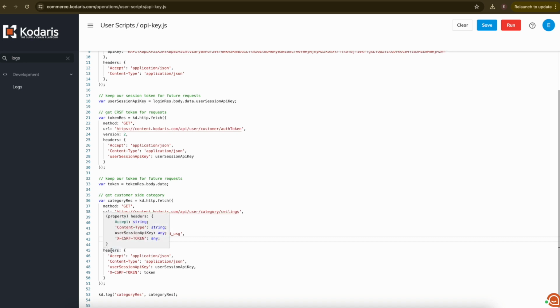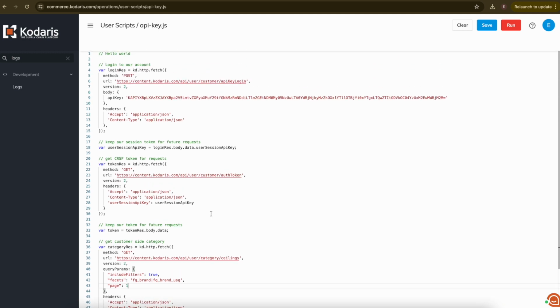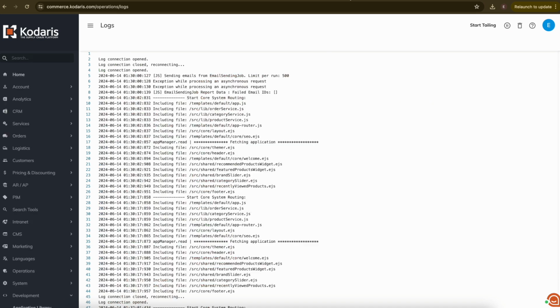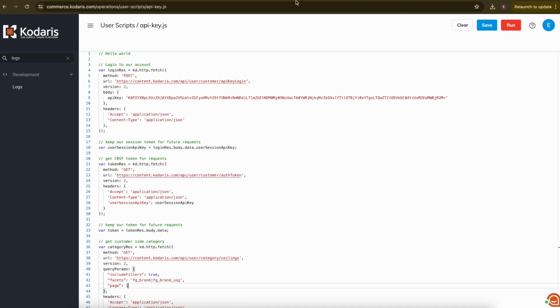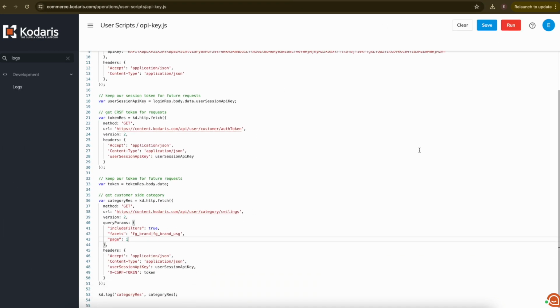And then down here, I'm calling this endpoint as a logged in user by sending in my user session API key and my CSRF token, which you can get from the API key login and auth token endpoints. I've already covered logging in and getting these tokens in a previous video, so I'll just skip over this part for now. Now let me go ahead and clear my logs, and let's run this endpoint.